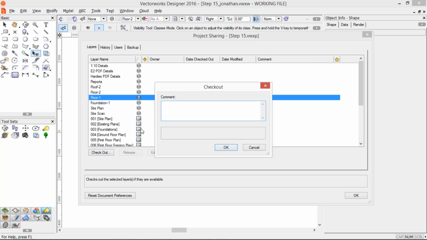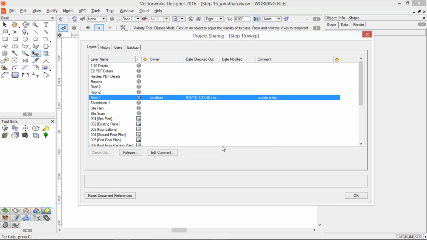I'm going to check that out so that I'm able to use it, because I need to update the stairs. So let's update stairs. All right, so it knows it's me, it knows I'm checking out, and it knows I'm updating the stairs now.